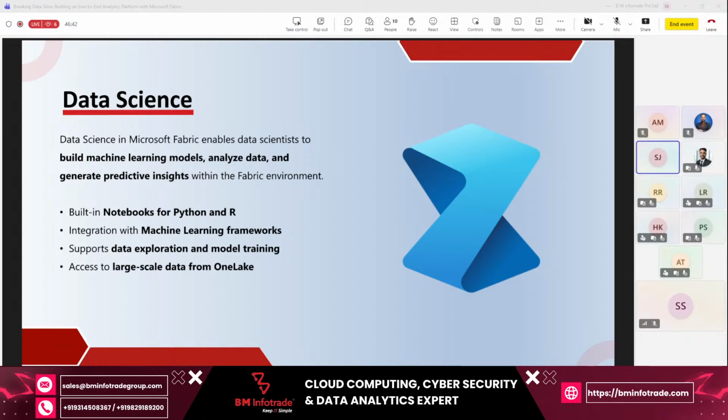There are built-in notebooks for Python and R in Fabric, the two most widely used languages in data science today. No setup, no configuration, ready to go from day one. Second, integration with machine learning frameworks. Industry standard tools natively connected. No compatibility issues, no extra licensing, no additional setup required.